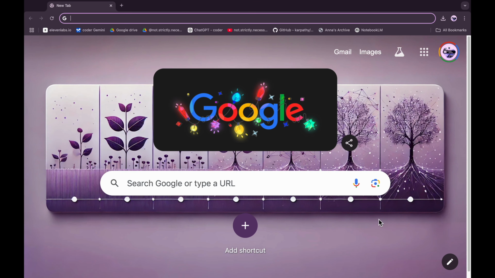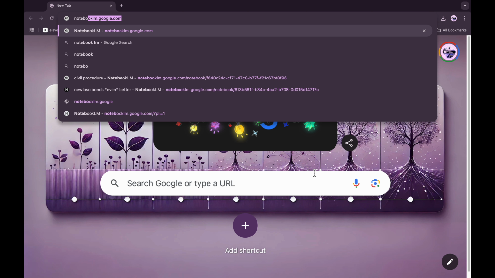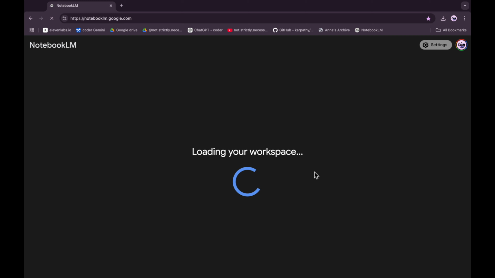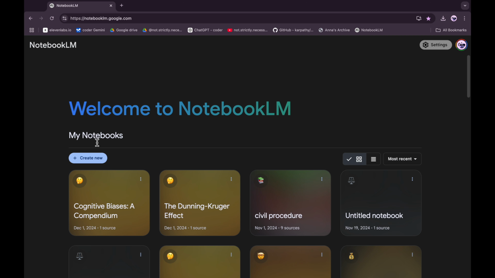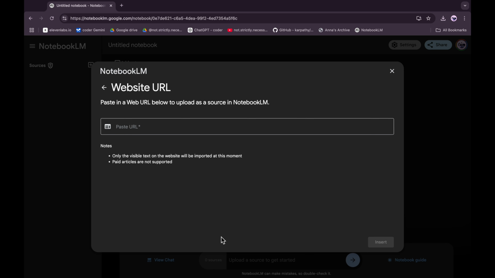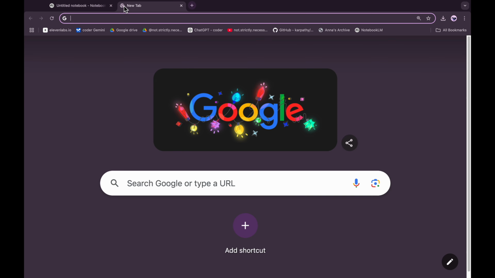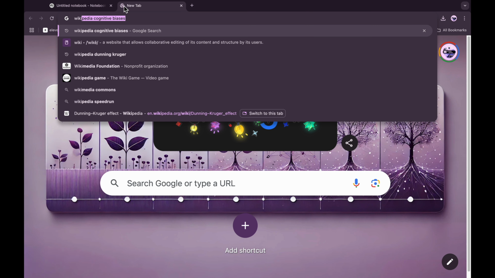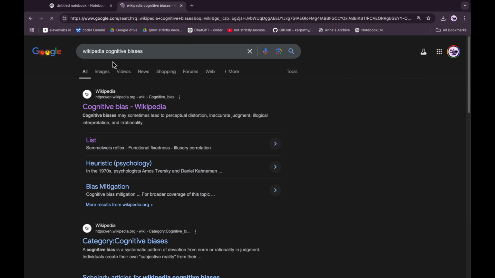Here is how to use NotebookLM to generate a deep dive podcast of your own. Just go to notebooklm.google.com, create new. You'd probably have to set up an account, but you can put a link to a website in here. I'm just going to say Wikipedia cognitive biases.